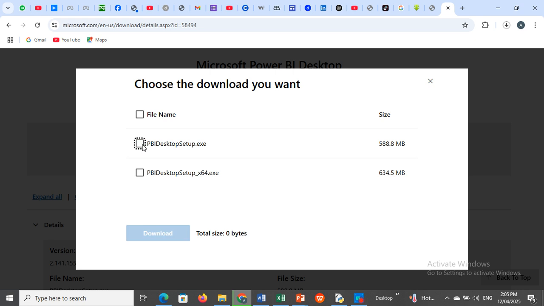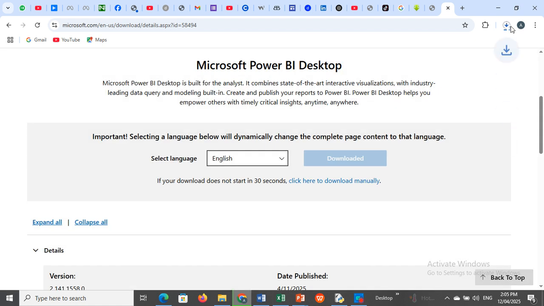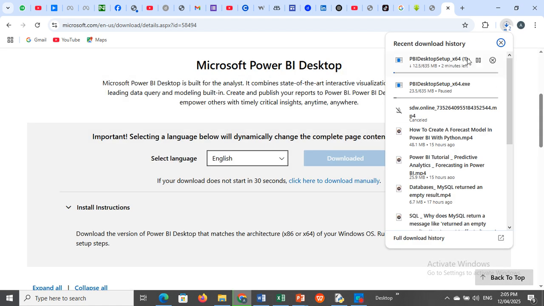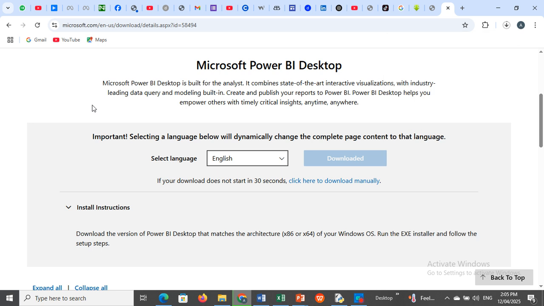My system is 64-bit, so I go for the 64-bit option and click on download. The moment I click on download, it starts downloading on my system. I already have it on my system. Once the download is done, you go to where it is downloaded on your system and just hit on that button. When you hit on the application, it starts installing Microsoft Power BI Desktop on your system for free.